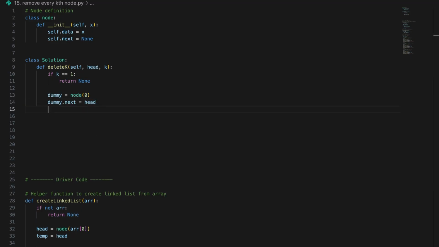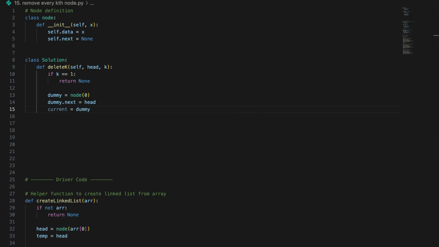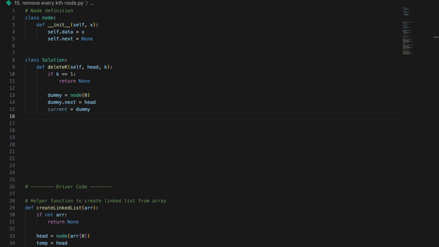Now let's initialize a pointer. I initialize a pointer called current starting from the dummy node, so I can safely modify next pointers. So current is pointing to the dummy node, and we need to initialize a counter as well that will help us track every kth position using modular arithmetic. So let's say we have count initialized to 0.